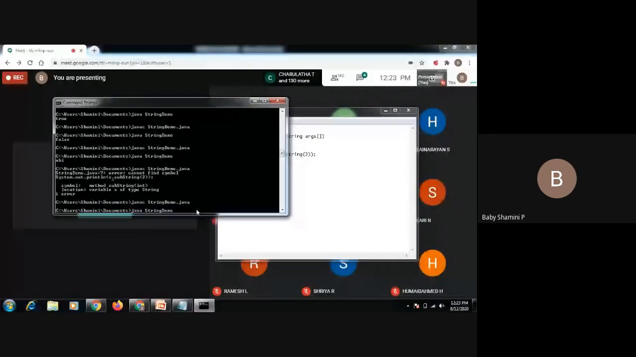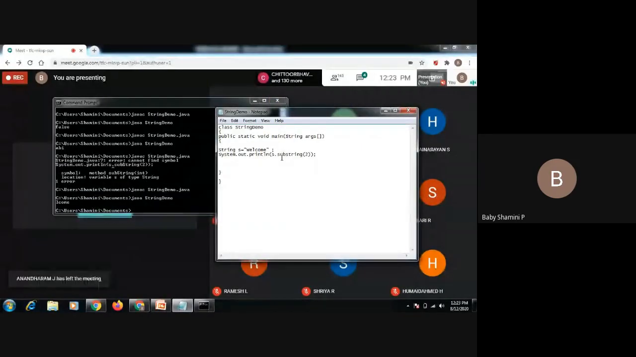Okay, see here, all the letters are in small letters only, substring of. So here I am declaring the index value 2. It finds the index position 0th position, first position, second position. So from L2, it displays all the characters in the string, LCOME. So this is substring.